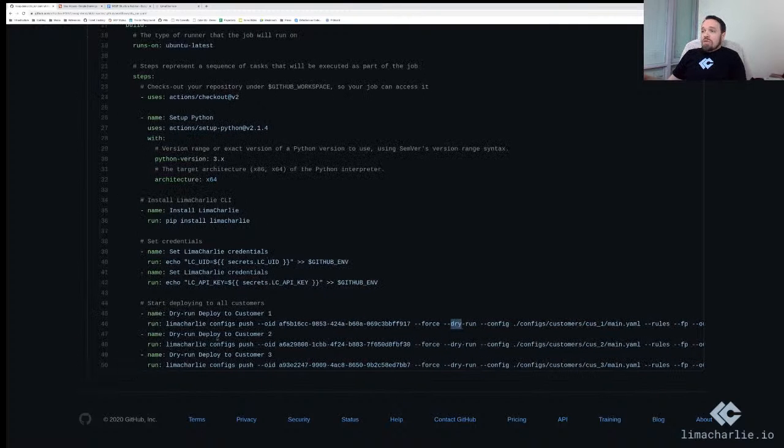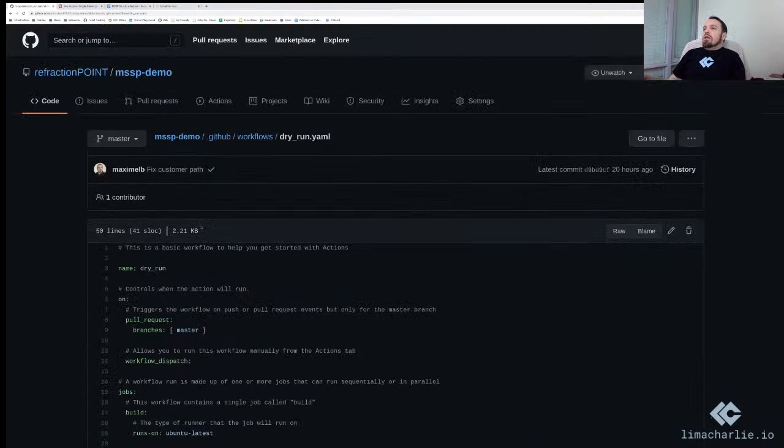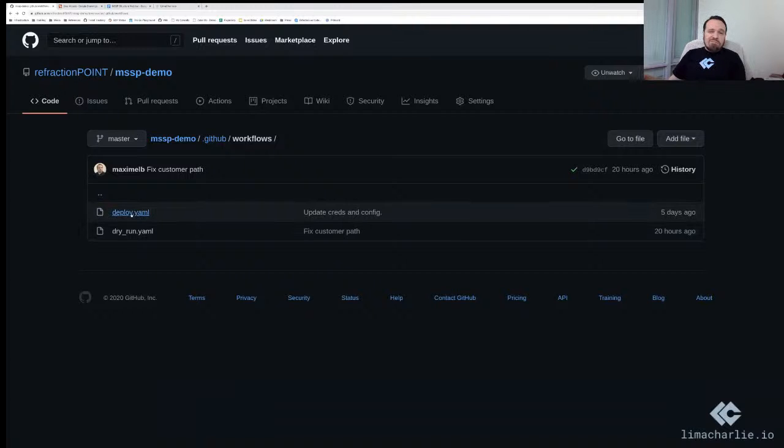So we do this for every customer. That means if you get a new customer, you could just add it to that config file, the OID, like that line, and then you would be part of that CI/CD pipeline. So the deploy is exactly the same, except we don't have the dry run flag.